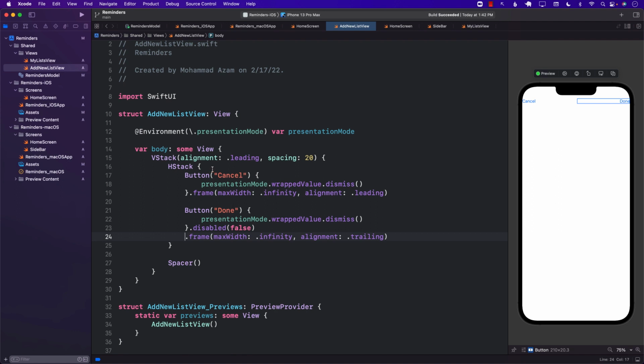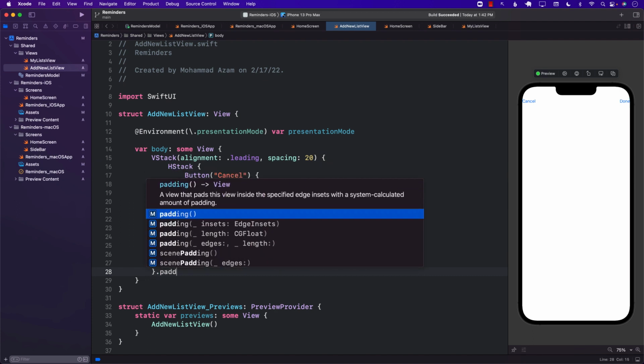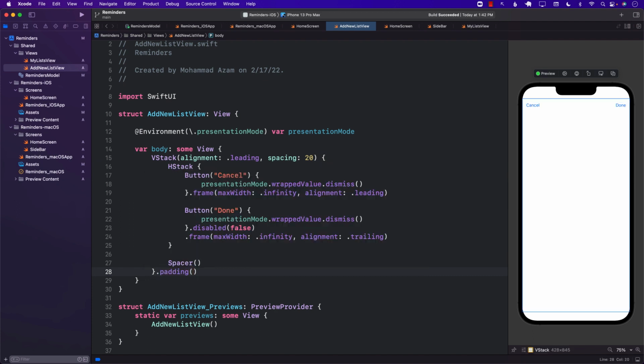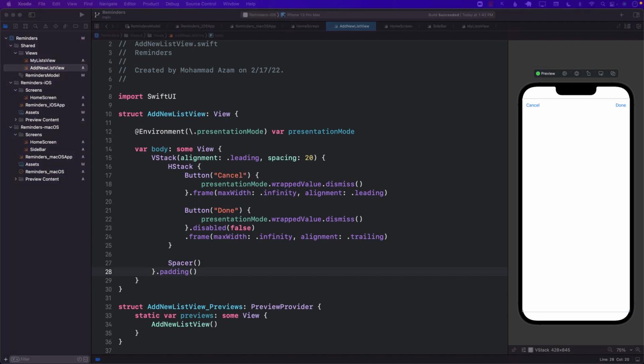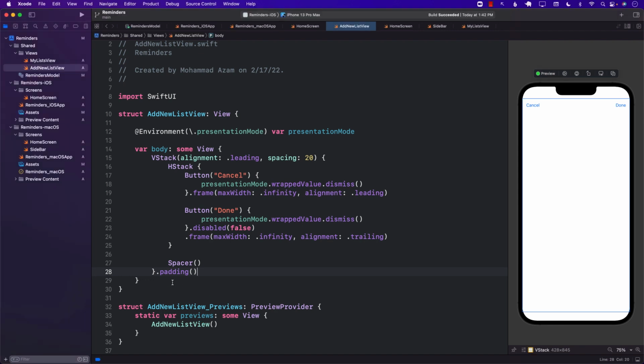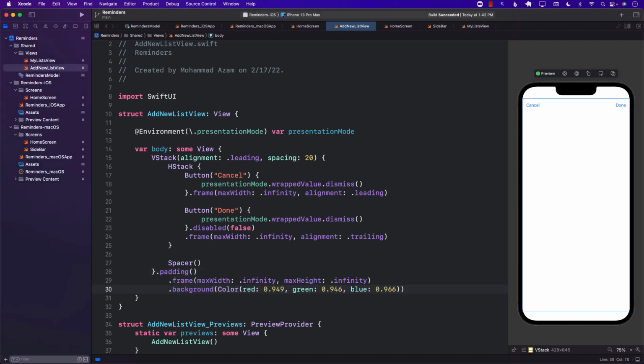I also want to add a bit of padding to my VStack. So let's go ahead and check out the VStack. Get a little bit of padding going. There we go. Looks much nicer already. And the maximum height and the maximum width of the VStack can also be a little bit different. We'll also provide a little bit of background color. Okay, so this is great.